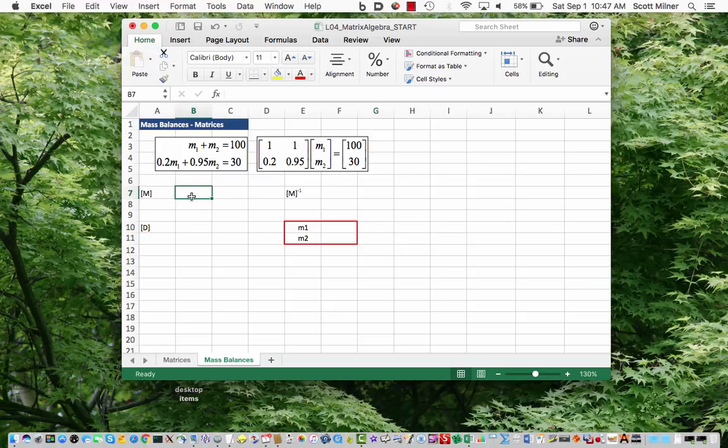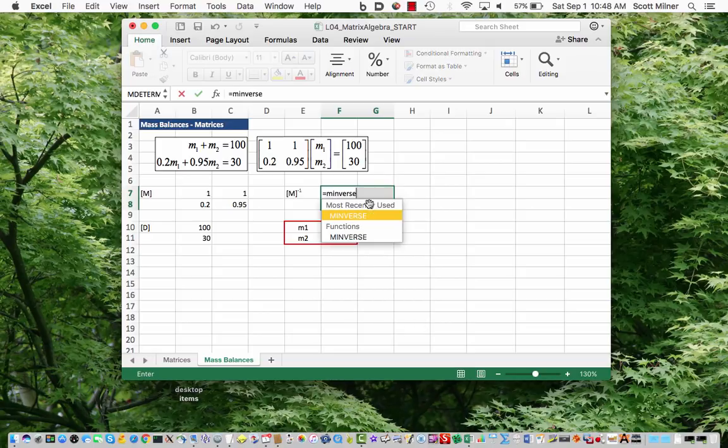So first I'm just going to type out the numbers here for the matrix, right, which should be 1, 1, 0.2, 0.95, and the right-hand side vector, which for some reason I've called D, 100 and 30. And then I need to compute the matrix inverse. And so we did that before. That's using the function MINVERSE, equals MINVERSE, parenthesis, highlight the matrix you're trying to invert, close parenthesis, Command Shift held down, and then return.